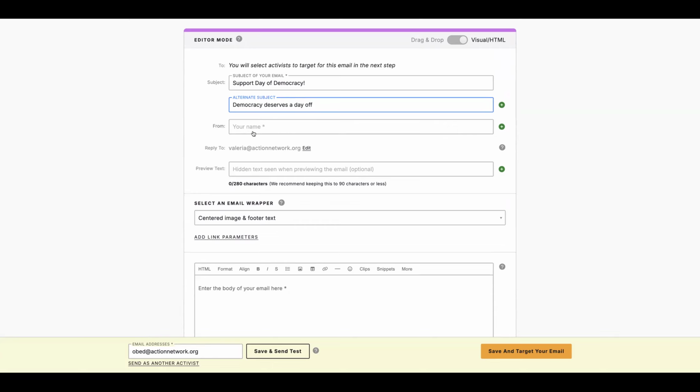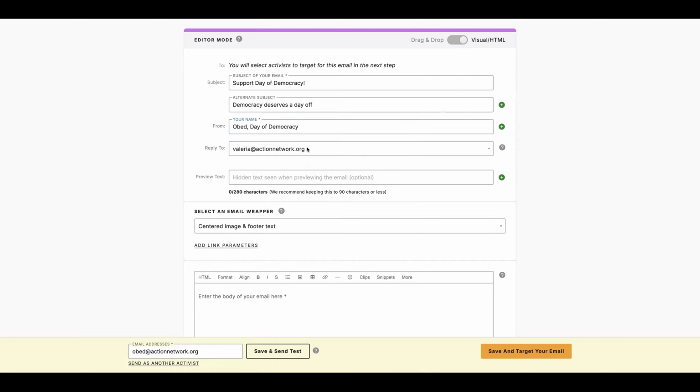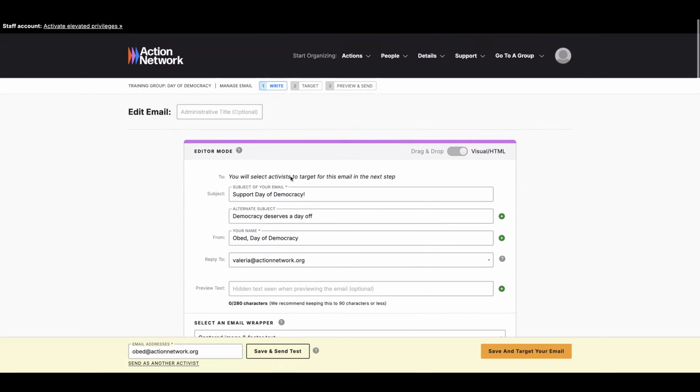Now below this, I can add the name of my organization, my own name, my executive director's name. This is just the person on your list who people would recognize, or the name of the organization that people would recognize. So I'm going to say this is from Obed with Day of Democracy. And then below this, I can edit my reply tos. So it looks like this, I only have one reply to here listed, but you can add additional reply tos.